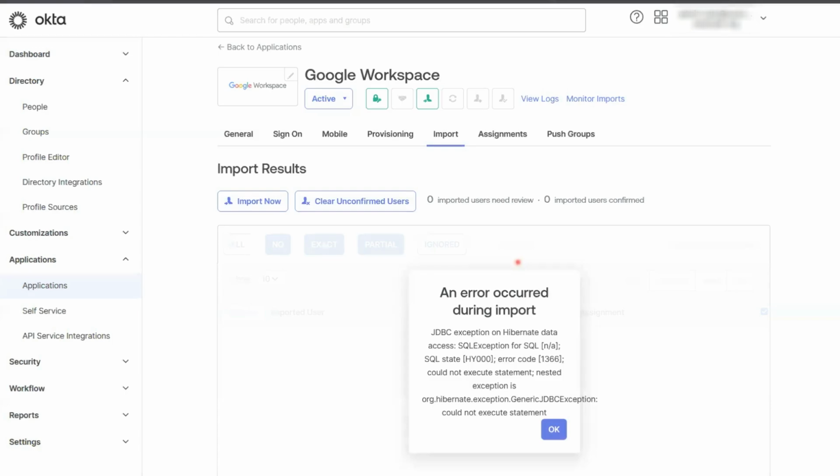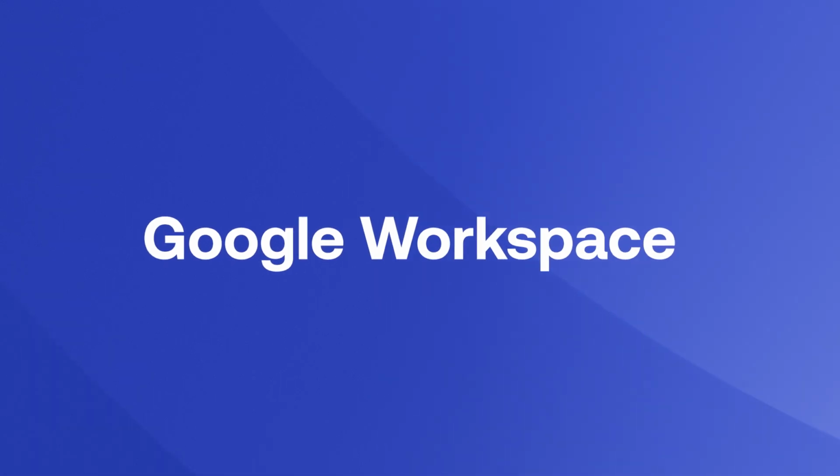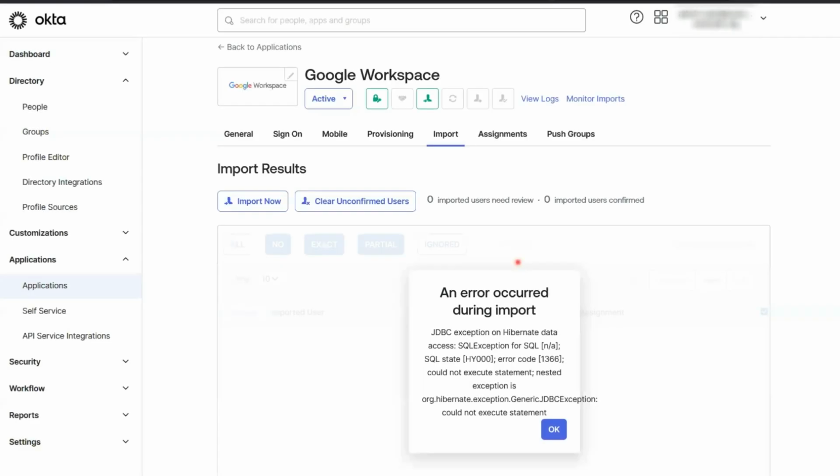We will first see how to fix the JDBC exception error that occurs during the Google Workspace import. This error occurs when special characters including emojis, mathematical symbols, and foreign characters are used in the group's name and description that you are trying to import from Google Workspace. When attempting to perform the import, it fails with the displayed detailed error message indicating an error occurred during import.